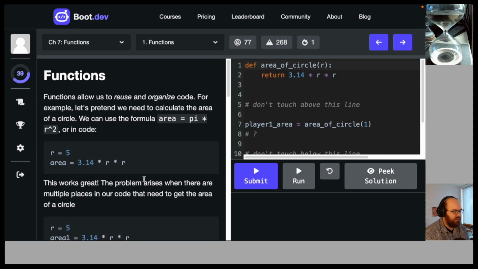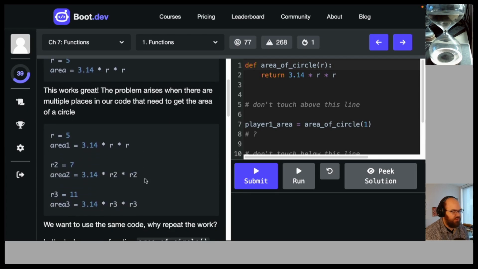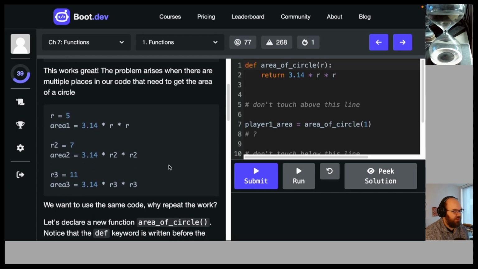This works great. The problem arises when there are multiple places in our code that need to get the area of a circle. So this example is going to show repeating code. R equals 5, area equals the formula. R2 equals 7, area 2 equals the formula times R2. R3 equals 11, area 3 equals the formula with R3, R3 times R3 because it's squared. We want to use the same code.